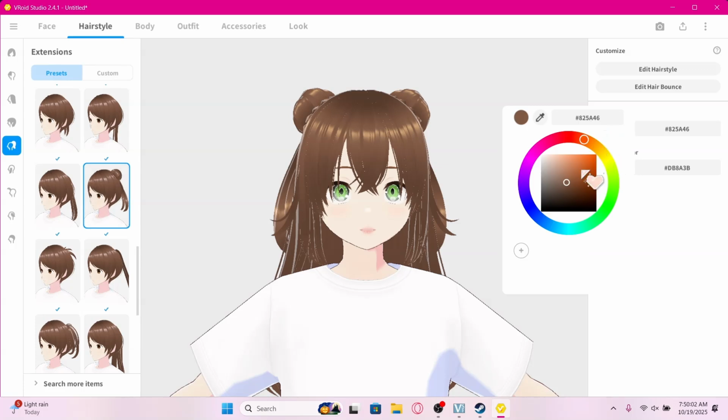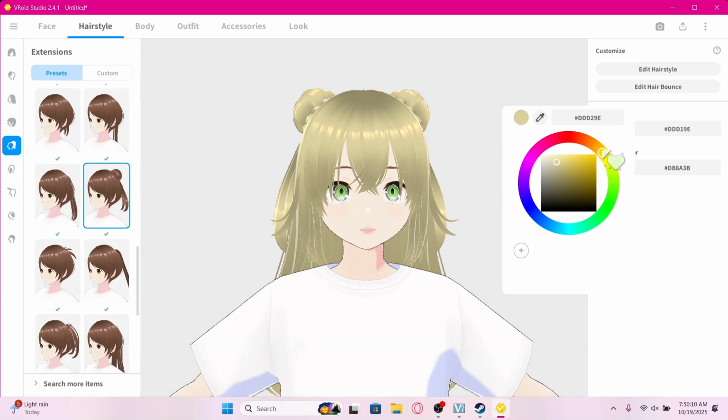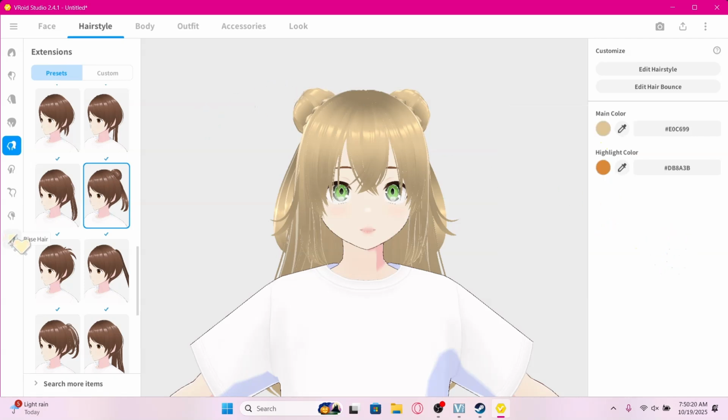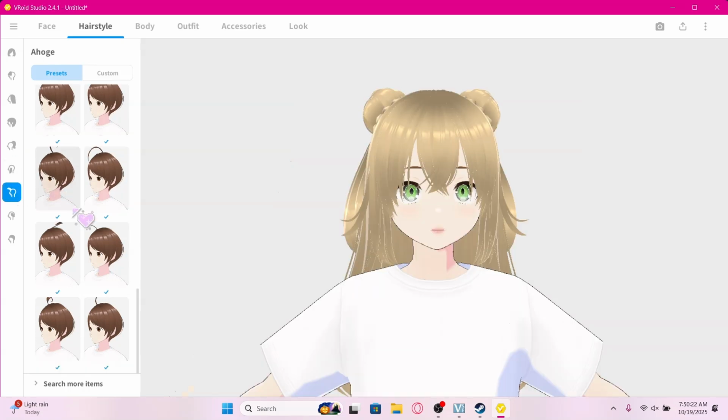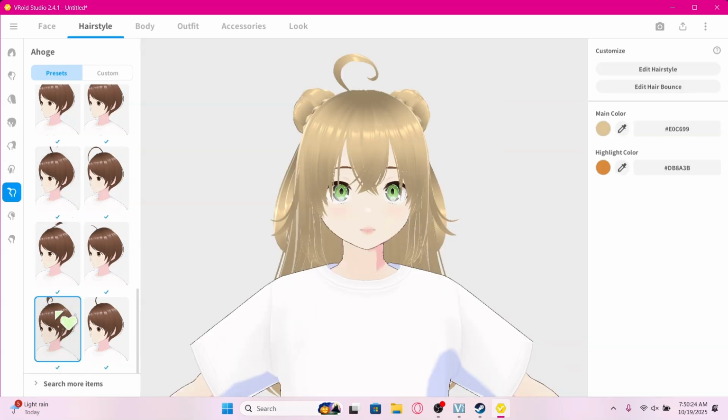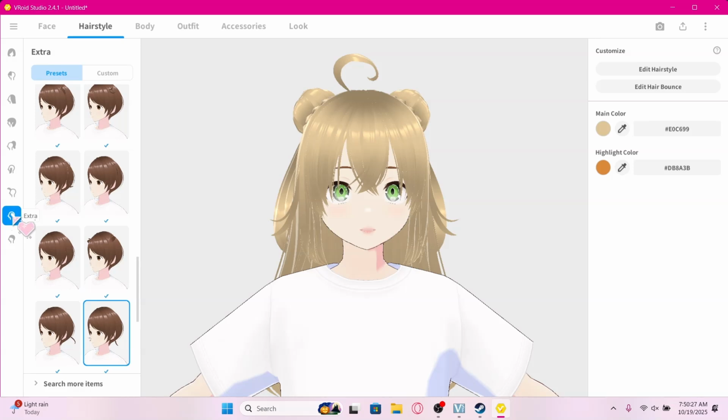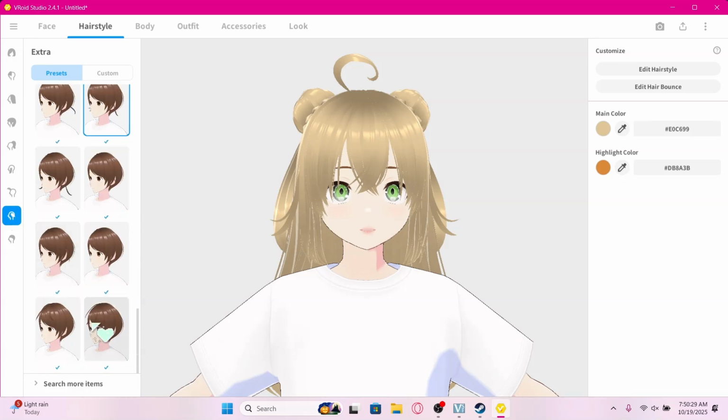And you can change the hair color. That's good, I guess. And then give her a little ahoge. Yeah, that's cute. You can get extra little pieces and stuff in here like that.